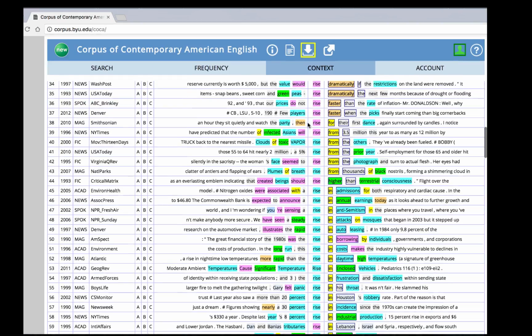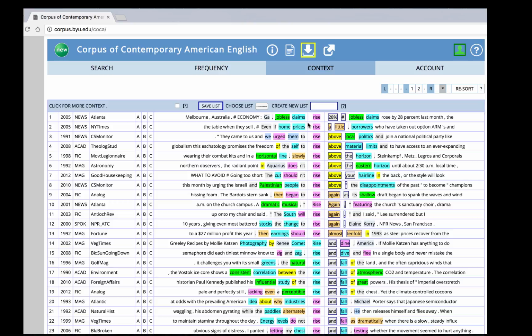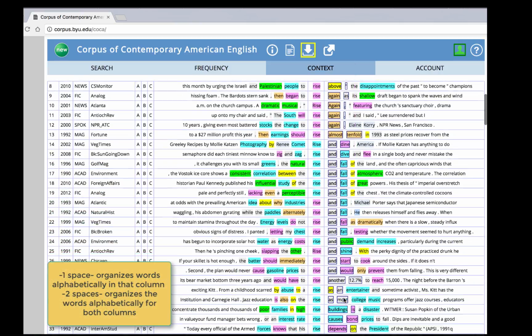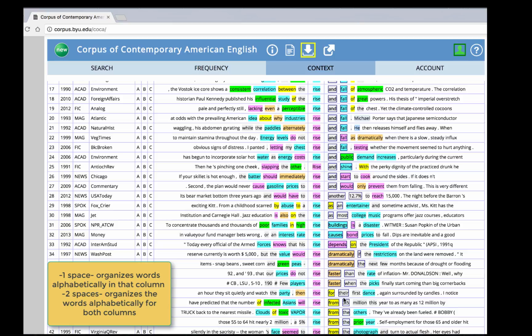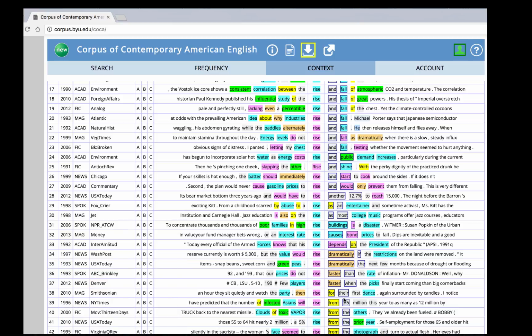You will notice that the words are grouped together alphabetically to the right of rise. Clicking on 2 spaces to the right will organize both columns alphabetically and group the words together. Okay, let's think back to that question that your student asked. How do you use rise in a sentence?